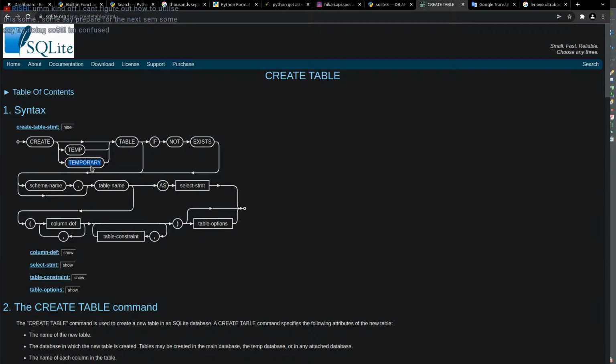I can't figure out how to utilize this. Some say prepare for the next semester, some say try doing CS50. I'm confused. I'm still trying to do CS50. What is CS50? It's an interesting term.